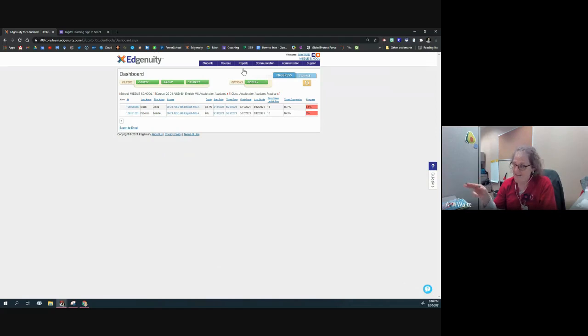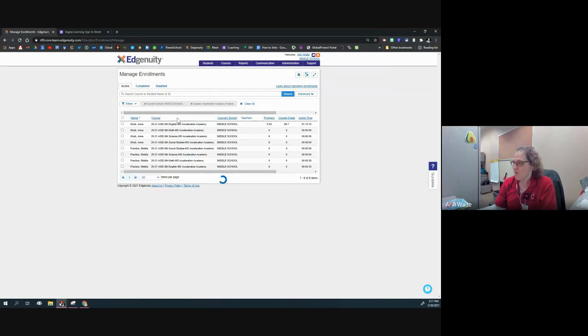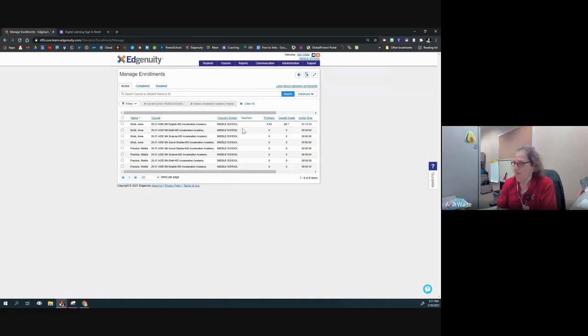If you set target date on the reports dashboard, you can only do it 1 student at a time. You can't do it in bulk. To do it in bulk, you have to go to courses and you have to go to manage enrollments. Here in Manage Enrollments, if your course does not come up, you just need to come down here to Filter, go to Classes, and search for your classes. My class is already here, and then you just click Apply.